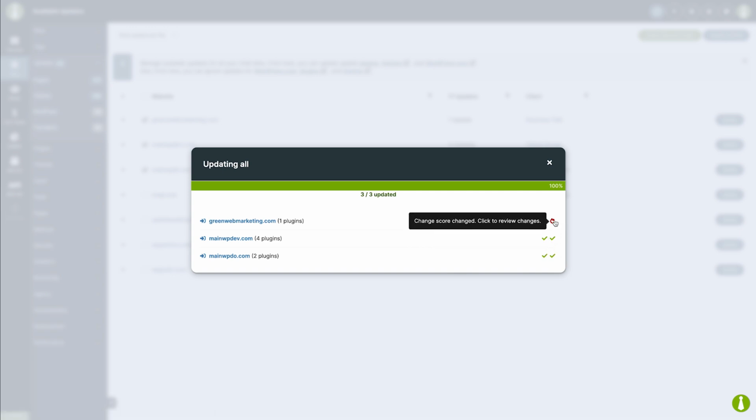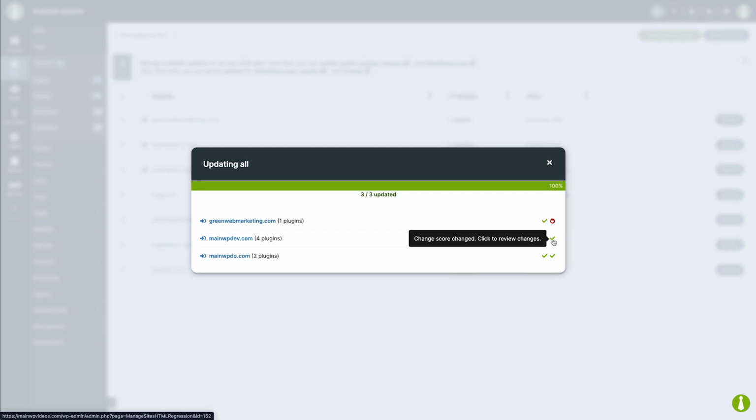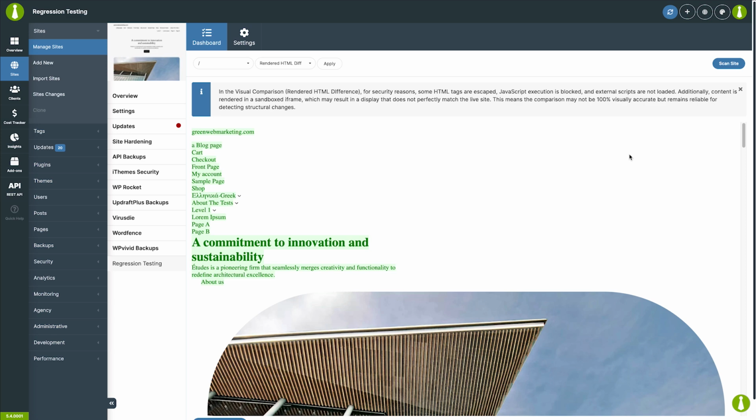If a site's changes cross the set threshold, you'll notice a fire emoji next to it so you will never miss when breaking changes occur. For sites whose changes do not cross the threshold, you will see a green check mark. Clicking on the icon in the regression testing column opens the last scan results in a new tab, allowing you to examine exactly what was modified.